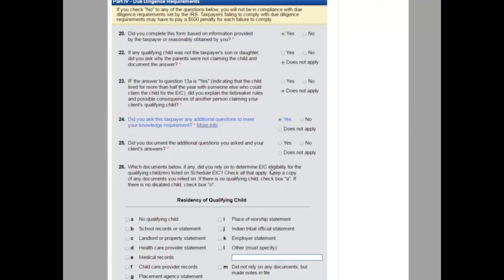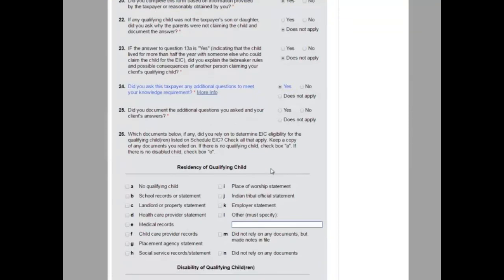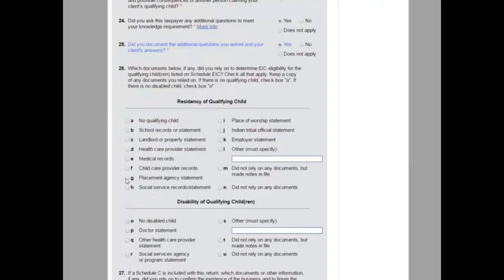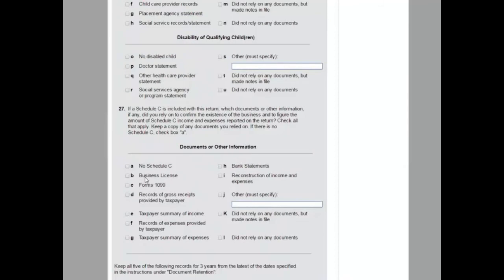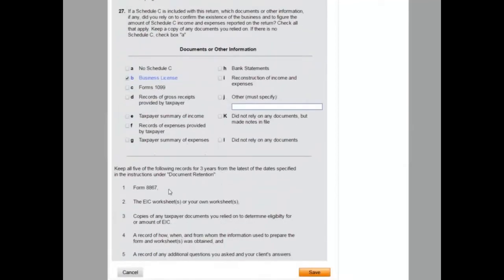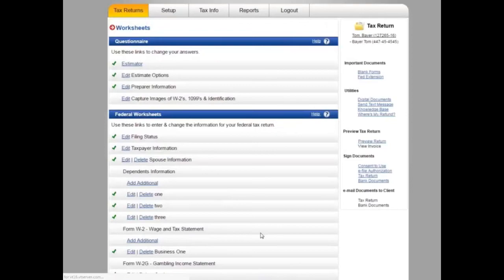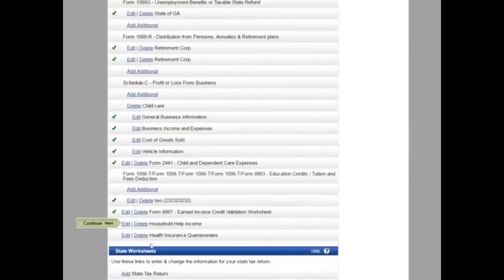I'll say that yes, I did my security questions. I asked any information that I had to do my due diligence. I documented everything. And when it comes to the residency of the child, I use the school records. When it comes to any other documents, I'll say that I use the business license. Naturally, you'd want to select whatever you did use to confirm that information. Now if I click on Save here, looks like we're good.